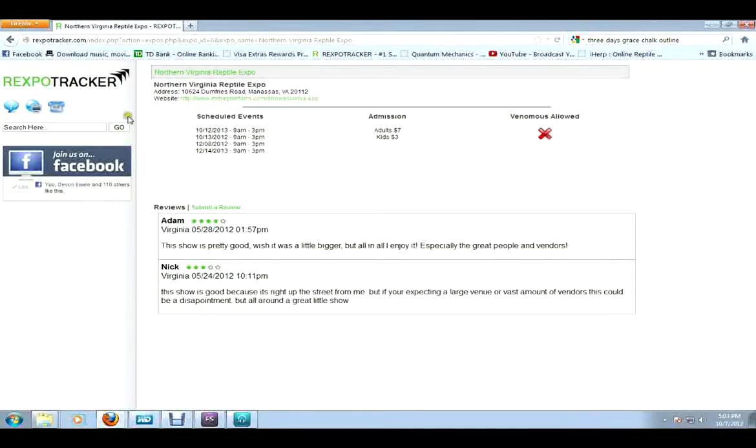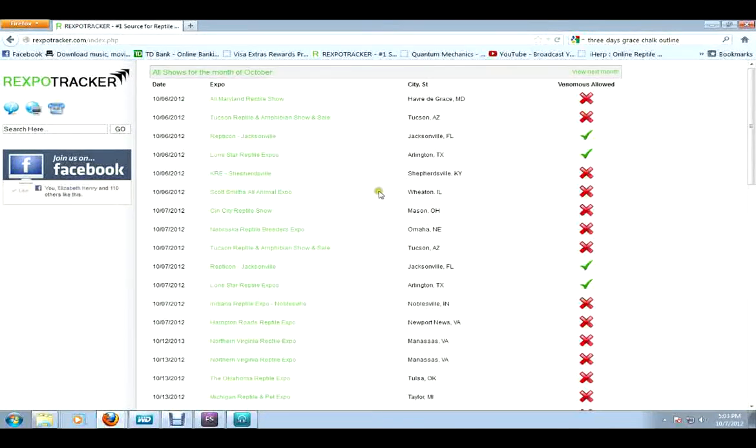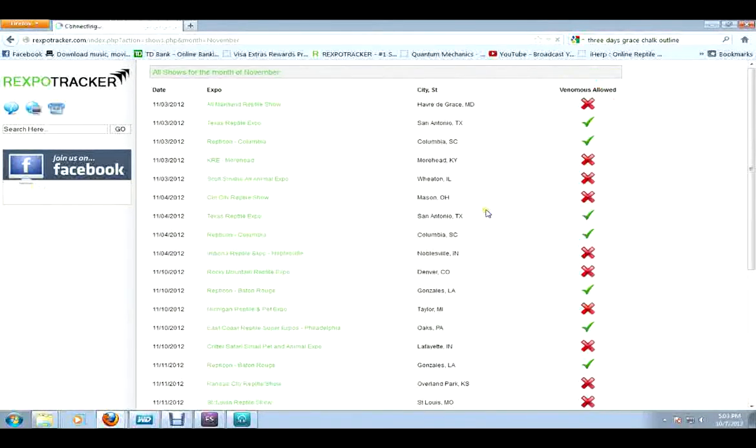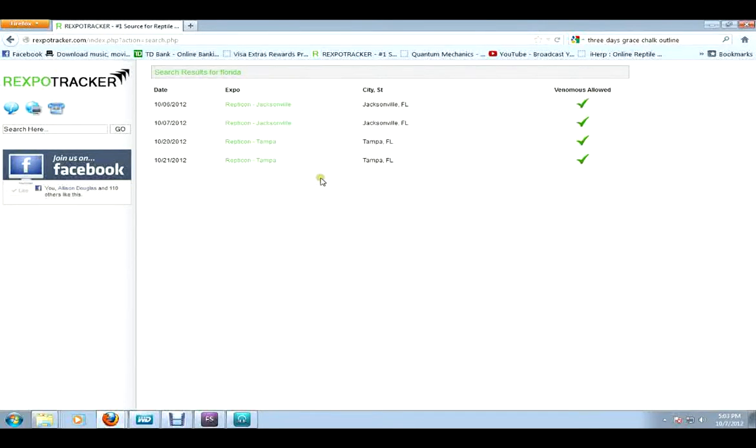Now you can go back to the home page, find other shows for this month, or you can go to view next month and see what the shows are for November. You may also do a search for, say, Florida, and you can see all the shows for Florida, what we have going on right now. You can also search New York. So here are the shows for New York.